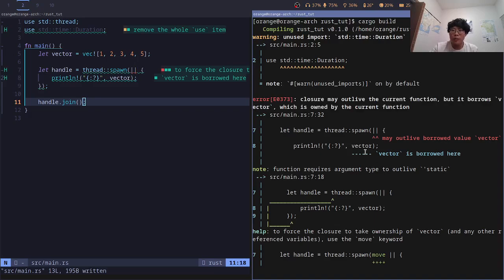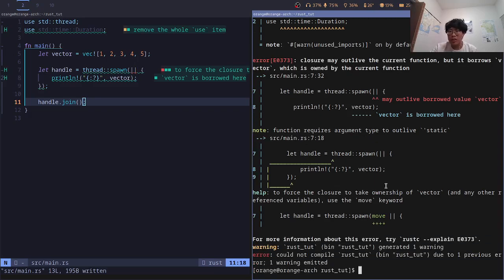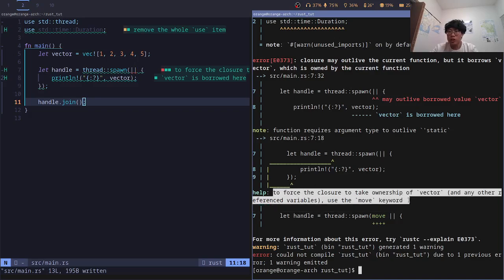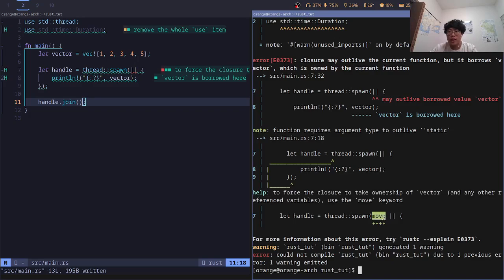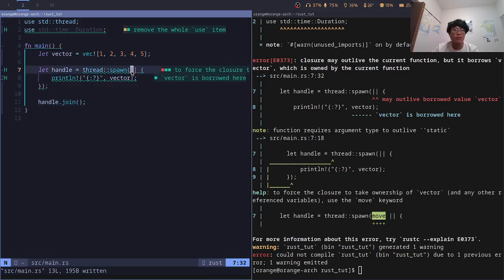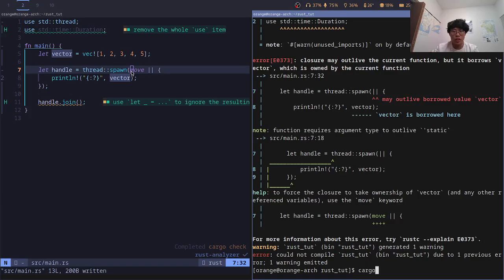The Rust compiler here is actually very helpful. It says to force the closure to take ownership, use the move keyword, and it even tells you exactly where to put it, which is here, right? After the thread spawn, use the word move. So let's try that. Now that we have the move keyword, let's save and let's try to build it again.